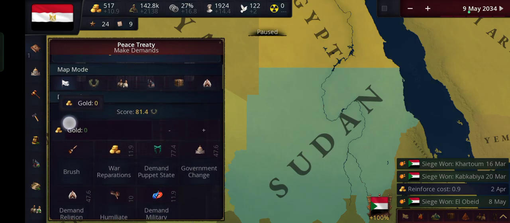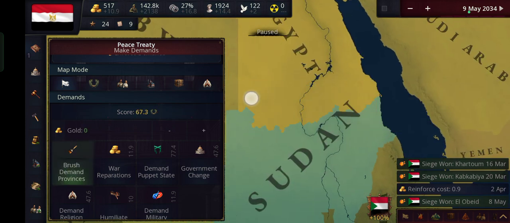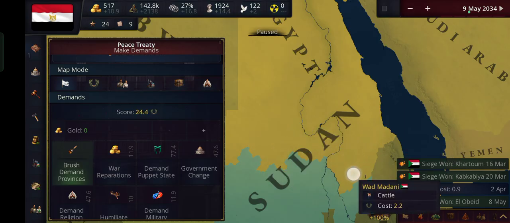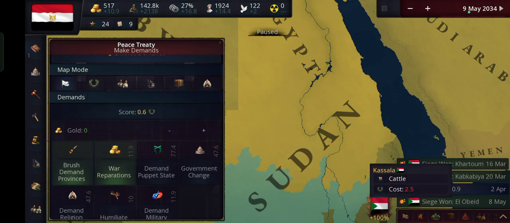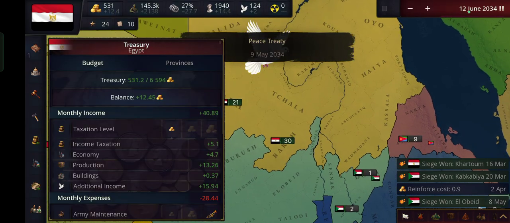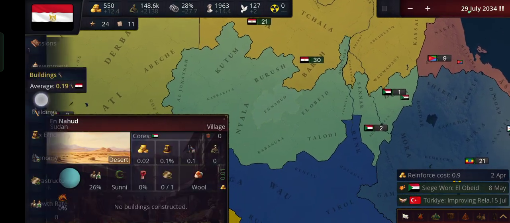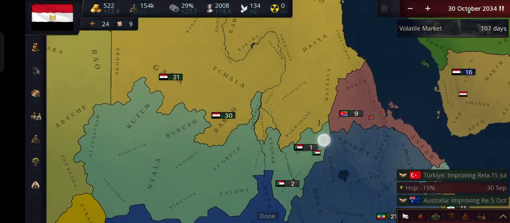So generally, guys, we're just going to do this. We're going to take all these provinces, and we're going to take provinces until the point where we can demand war reparations, because our economy is not doing amazing. So we're going to demand it. Now we're going to keep taking, and that's just about it. So now, guys, we're going to enforce our demands. And now, we are gaining an extra 3 coins. It's not a lot, but if you're broke, trust me, it can help a lot.